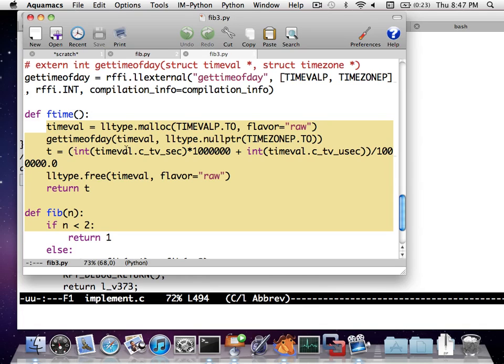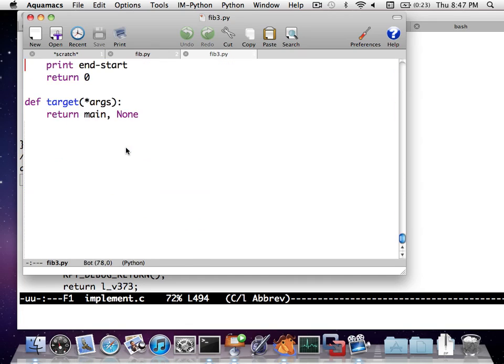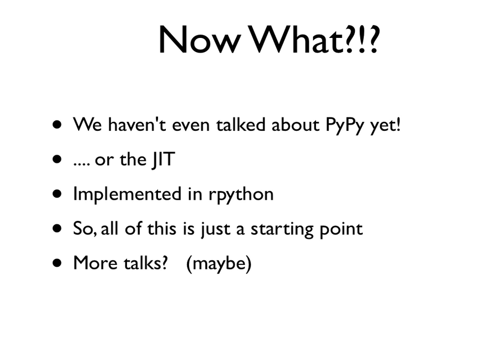I don't know how you're feeling about it just seeing it here, but that's a lot of what's going on underneath the covers of this thing. Just giving you a little bit of a taste of what it looks like. That's basically the end of the talk. It was about 40 minutes.